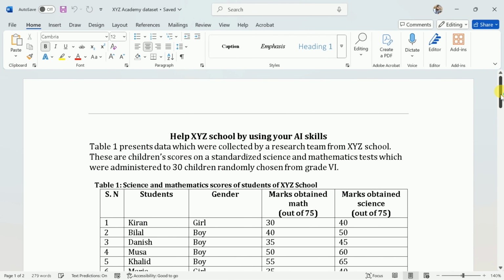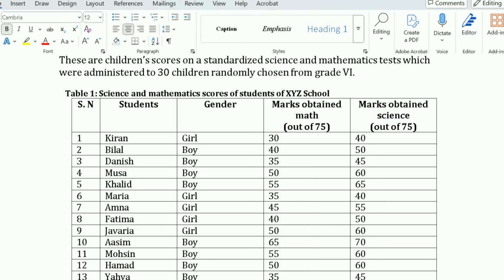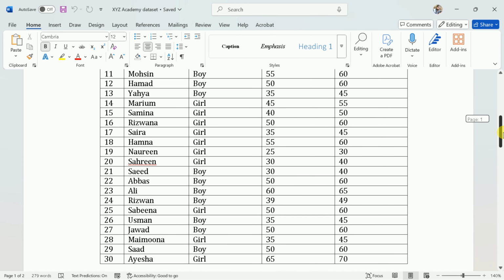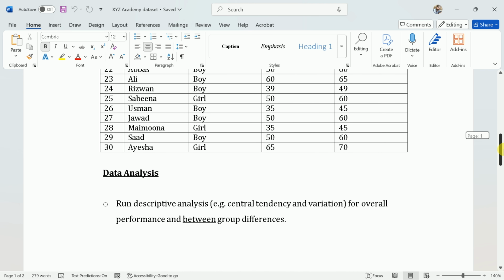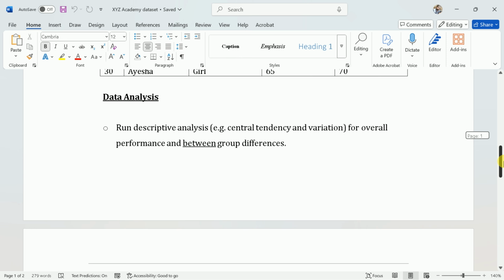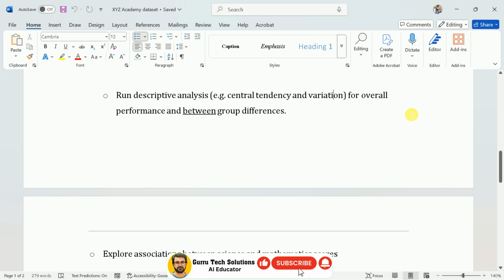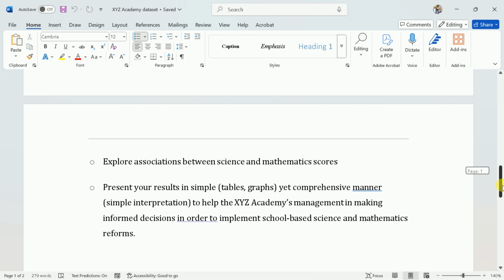Let's examine this dataset of 6th grade students who have taken mathematics and science tests with scores out of 75. We'll analyze this data to gain insights that can improve our teaching and learning process. While this example uses student data, you can apply similar analysis to any dataset you have, sales data, office metrics, or otherwise. As researchers, we'll perform a descriptive analysis of this dataset containing 30 students.